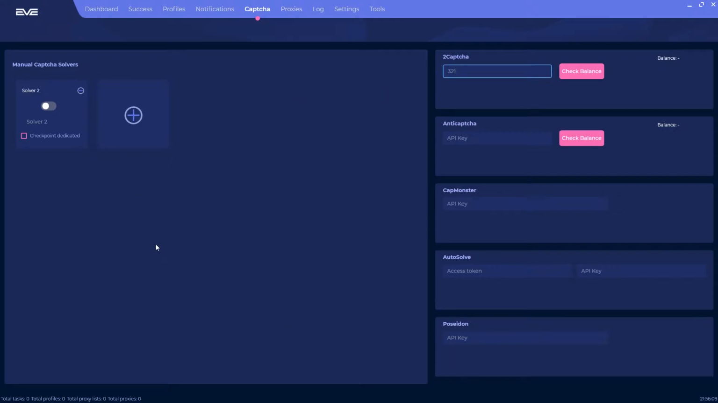Now essentially the reason why you need this page is because when you're running your tasks and your tasks are going through websites that enforce Captcha upon the checkout process, your Captchas need to be solved so you can go ahead and submit the checkout. So that is what I'm going to break down in this video.